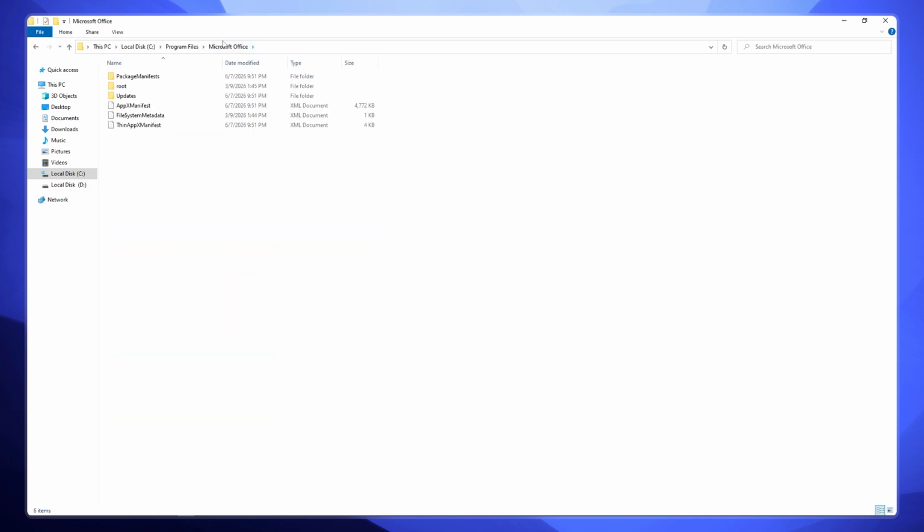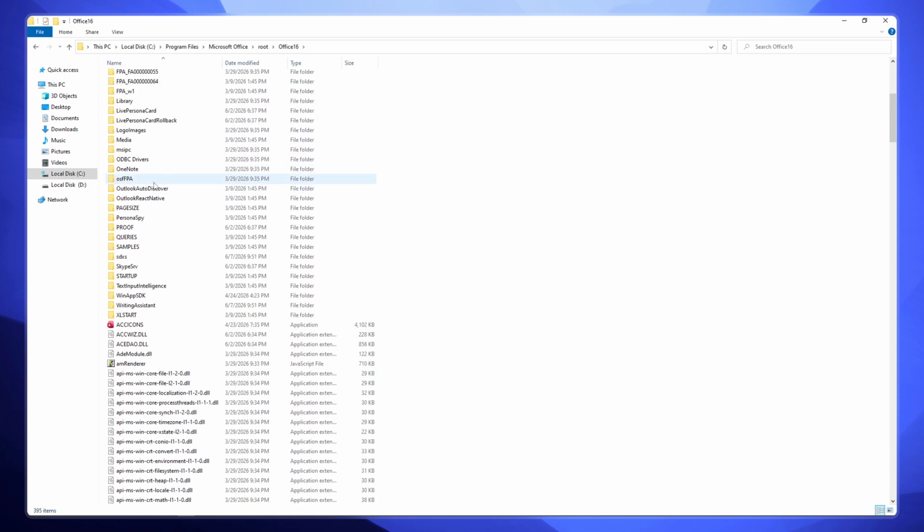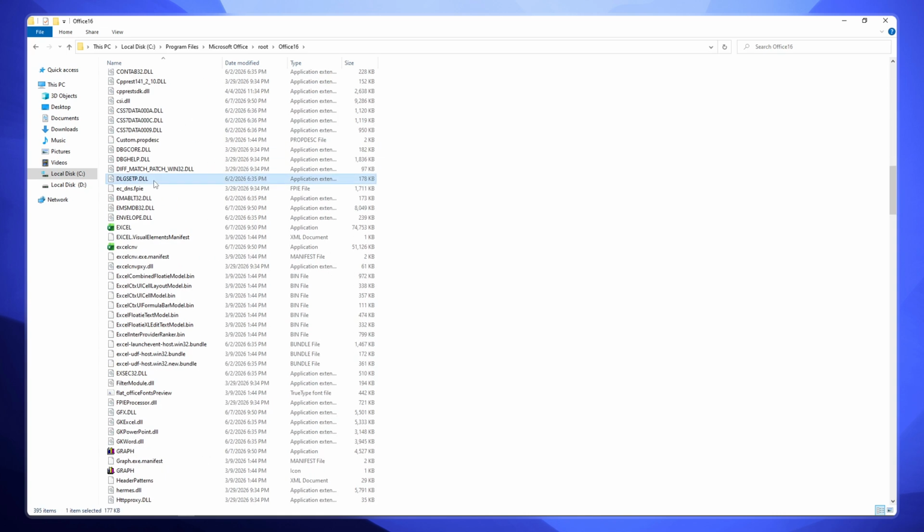This folder contains all the essential files and tools related to your Office installation. From here, you'll need to open the root folder, which houses the core application files. Now, locate the Office 16 folder and open it. This folder contains the specific tools and executables for your version of Outlook.